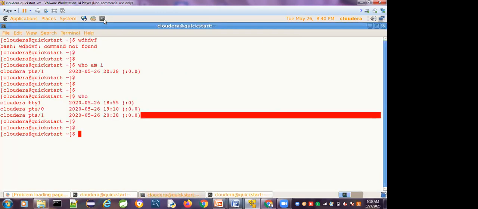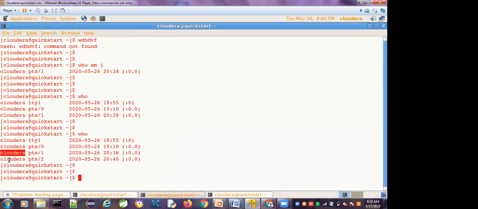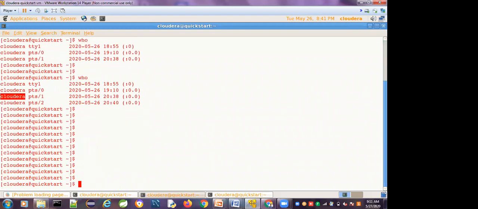Suppose I open one more terminal and now I give who. We will see that one more terminal is open, that's why it is pts/2. If there are different users, here may be Cloudera, here may be Sudhakar, here may be Samutra, different names will be there. So overall, the usernames of all who are connected to the same server will be displayed. Who am I and who are not the same. Who am I means only one user, only your information will come. Who means all the information it will give.